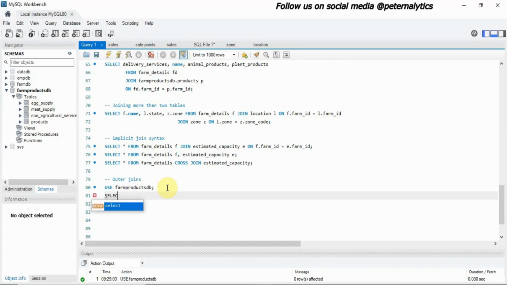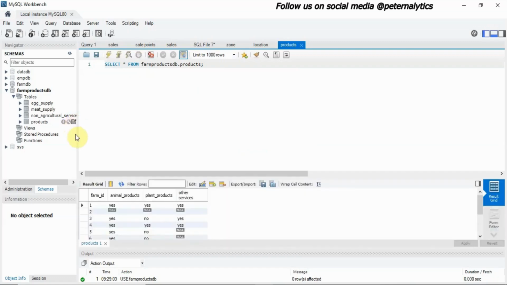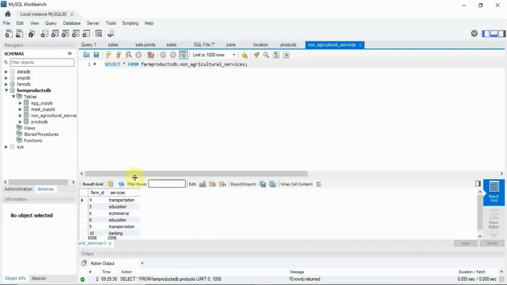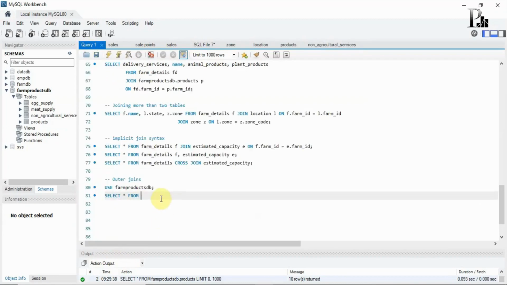So select all columns, and let us join the products table with the non-agricultural services table. But before we join them, let us just check them. Okay, there are the products: the farm ID, animal products, plant products, and other services. And for the non-agricultural services table, we have the farm ID and then other non-agricultural services rendered by the farms. So we will go back to our query window.